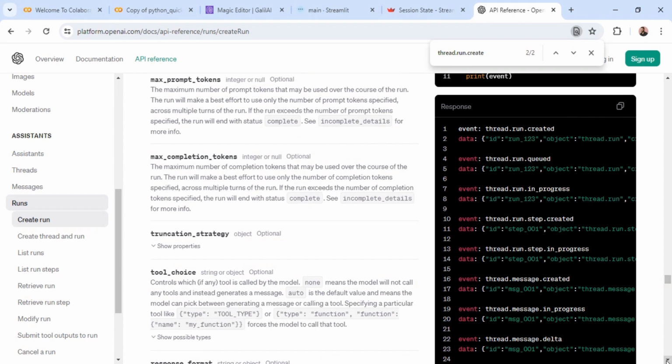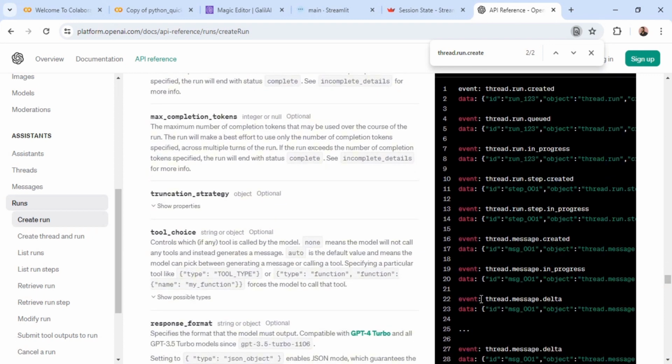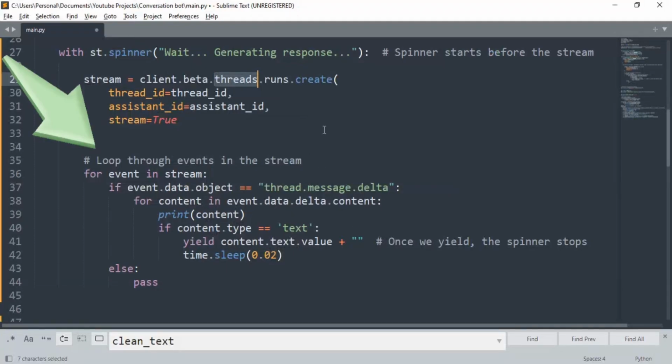Okay, and when you have the stream on, you're going to see a list of events getting populated as the function is running. So basically the timeline of events is: a run is created, a run is queued, it's in progress, and then when your run is completed, it's going to create something called thread message delta, which is a chunk of your messages one at a time. And we will essentially be pulling out those delta objects from the run function.